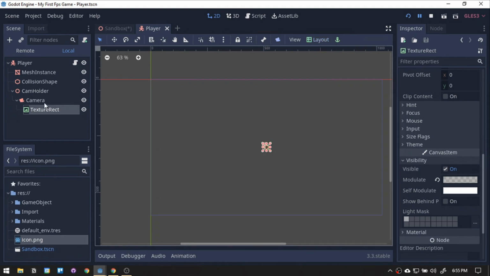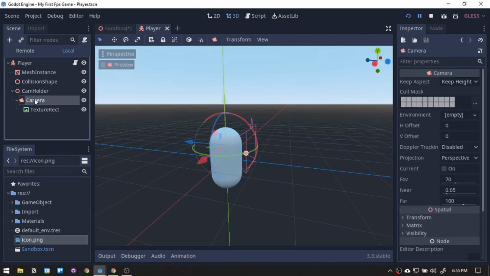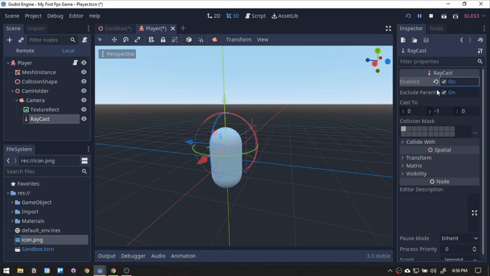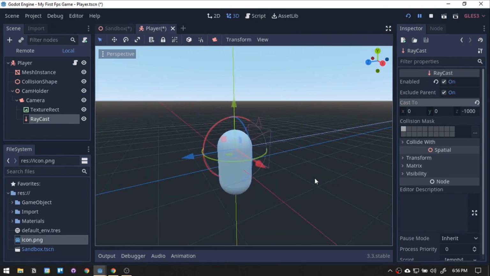Next, we'll add the Aimcast. Still inside the camera, we will add a raycast. Enable it, then set the cast to 0, 0, and negative 1000. You'll notice that there will be a line shooting out of our character camera. Rename it to Aimcast and the crosshair.